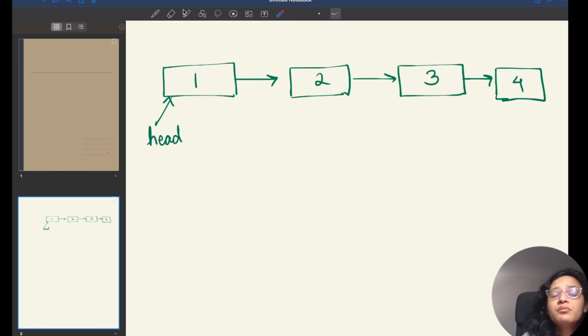Now some of the students do have doubts when we are trying to do linked list, and the reason is that until now you have been dealing with primitive data types, correct?